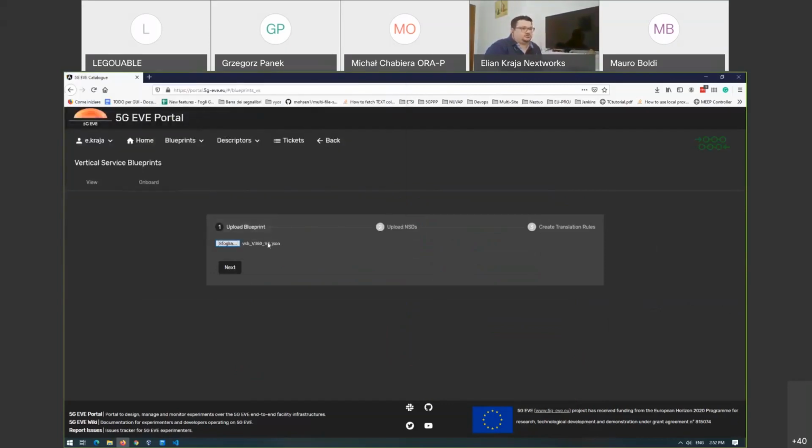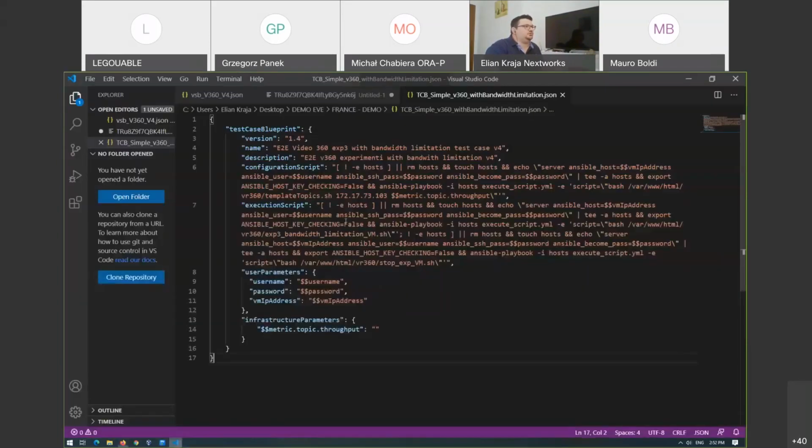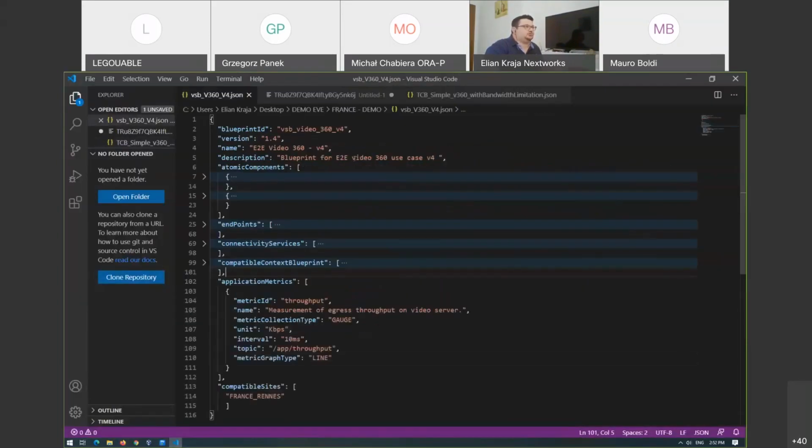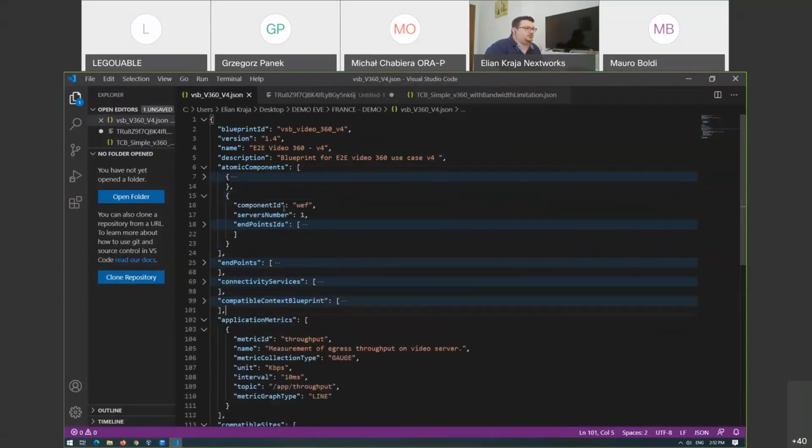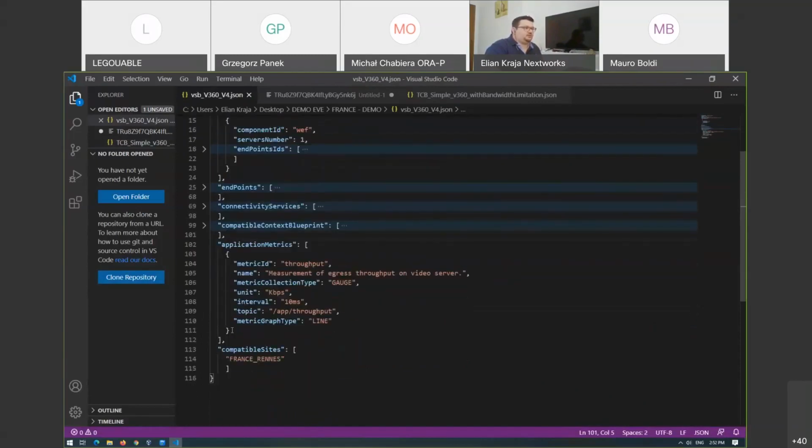The file is a JSON file, which hopefully I'm able to show in here. The definition contains basically the atomic components of the service. In this case, we have 2 of them: the application metrics that are published by the function itself, and the compatible sites, which is a list of sites where it is possible to deploy the experiment.